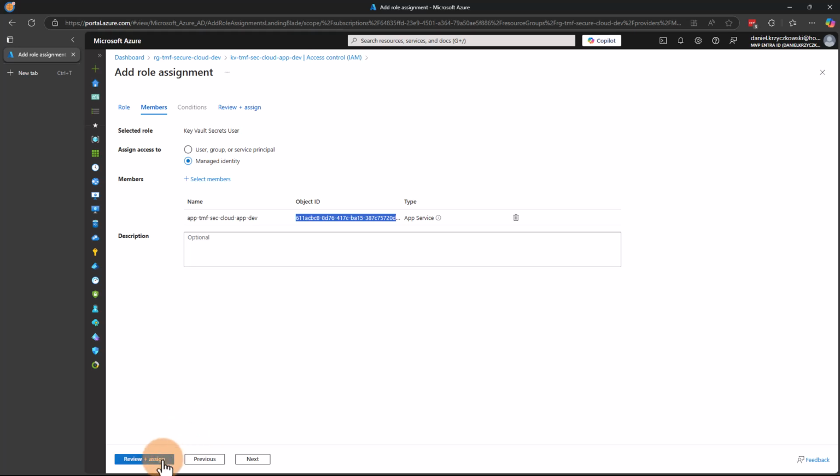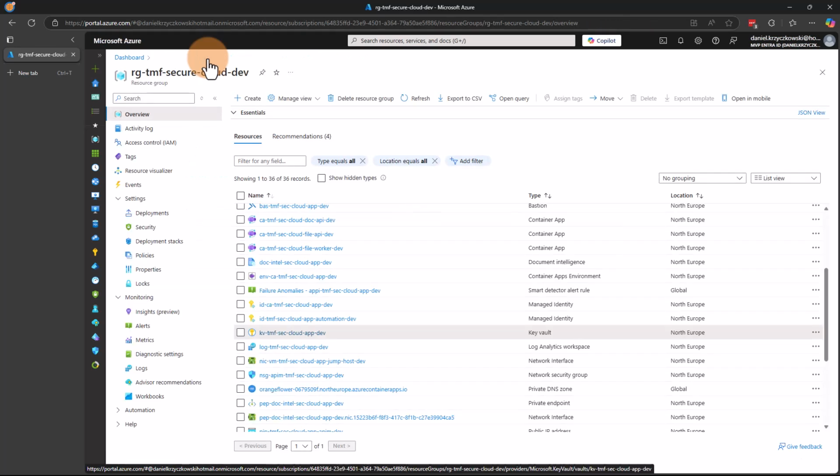And now I can click review and assign. So I can assign this RBAC permission to this managed identity enabled for this Azure Web App. Then from the application source code perspective, I will be able to securely retrieve secrets from Azure Key Vault. I will show you some of those integrations in the code in a minute. Perfect. So this is about the system assigned managed identity.